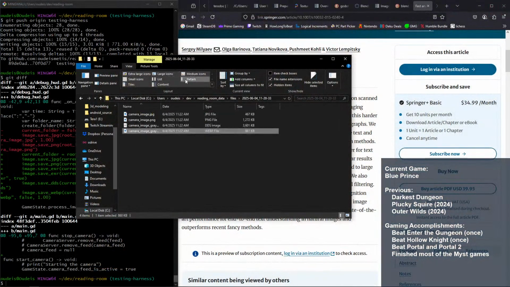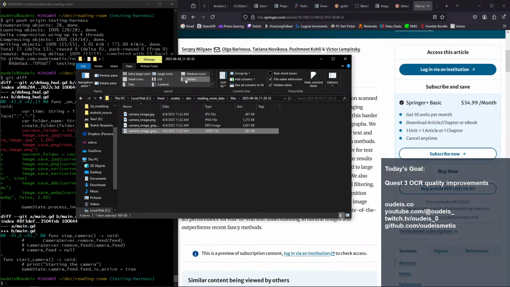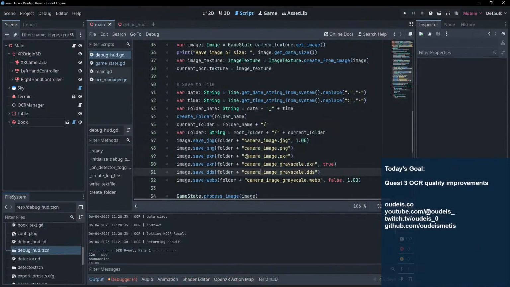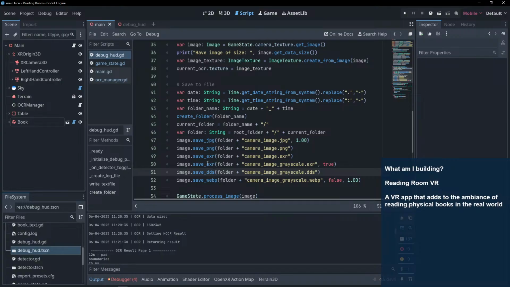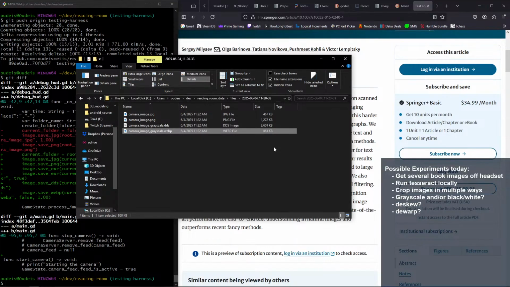So if we go to detail view, wow, the WebP size is a lot smaller. Oh, we do have the DDS. Grayscale. Why did I say grayscale? It's not what I wanted. That's just the image. We can't do grayscale for those. So did we end up with an EXR? We didn't. EXR failed to write. That's disappointing.